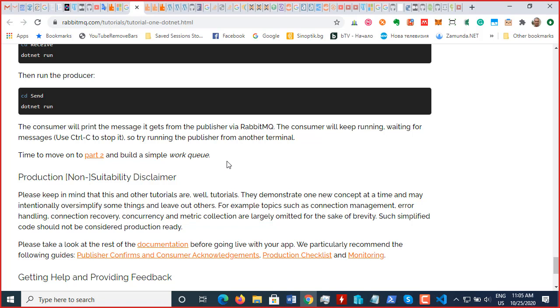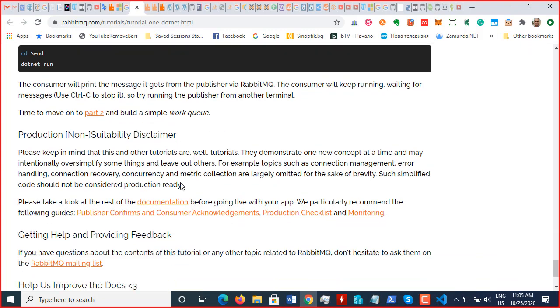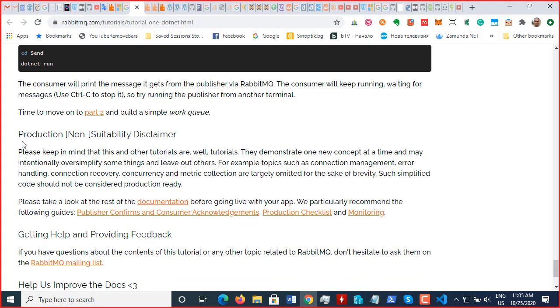We can use Rabbit message queue in many different ways, not only for this application, but for any kind of application. It's a very powerful concept, at least I find it very powerful. Not suitable for production disclaimer. Please keep in mind that this and other tutorials are, well, just tutorials. Yeah, this is what I love. This is the kind of tutorial I love. After that, I'm going to add complexity.